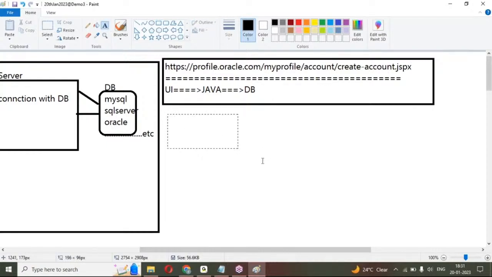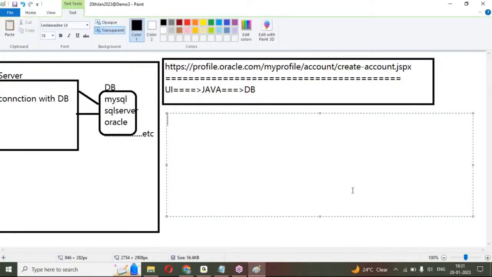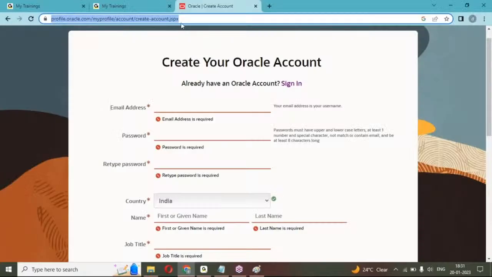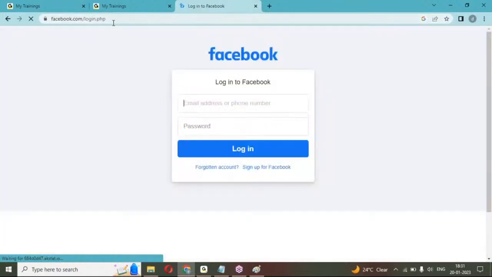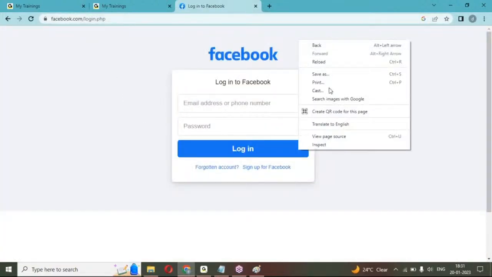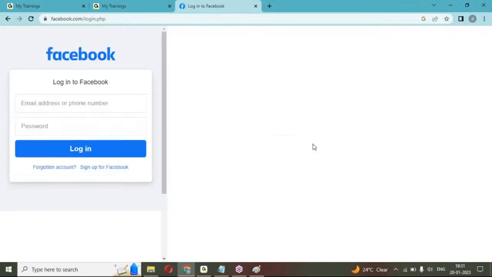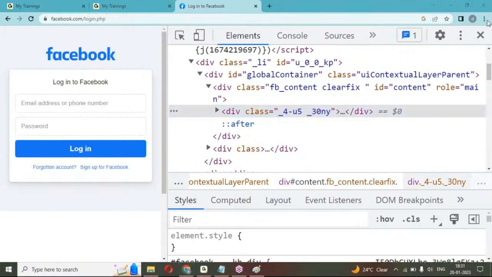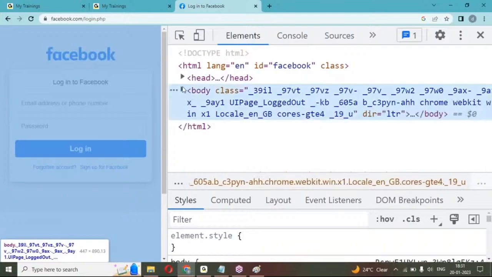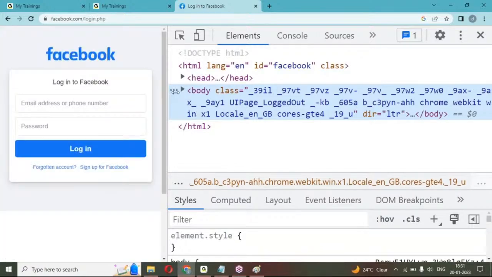Next, for this UI page, if you check facebook.com, Facebook is one URL, login.php. From that URL, you can understand this is a Facebook page. When you right-click and inspect element, you can see the doctype, HTML, head and body as our output.